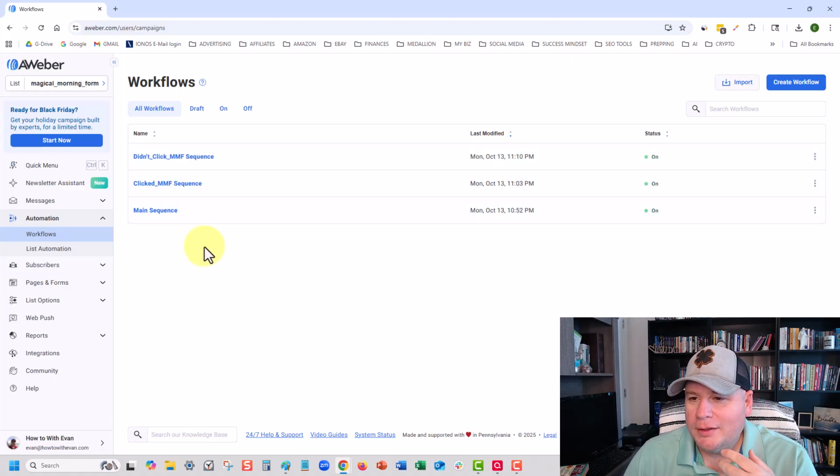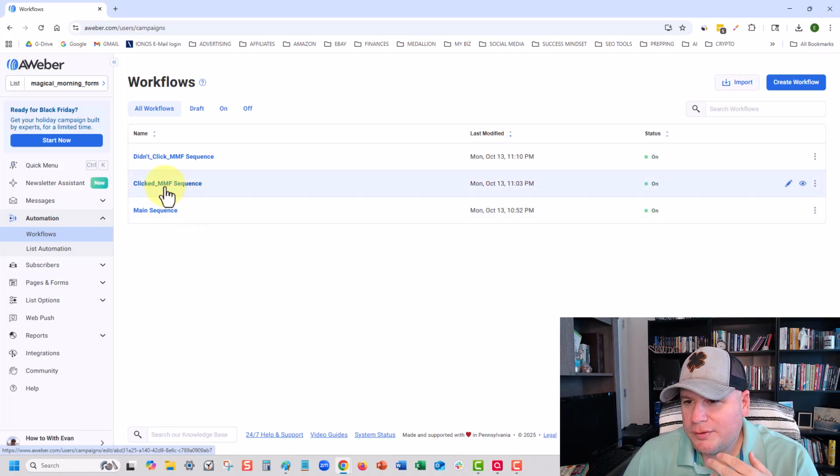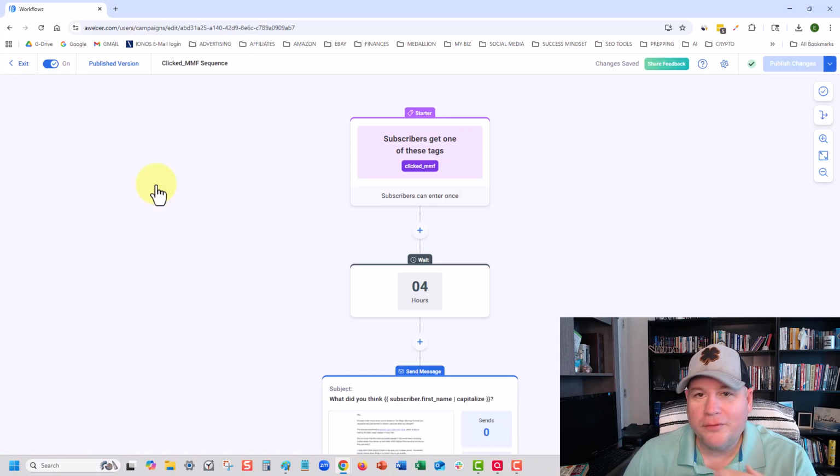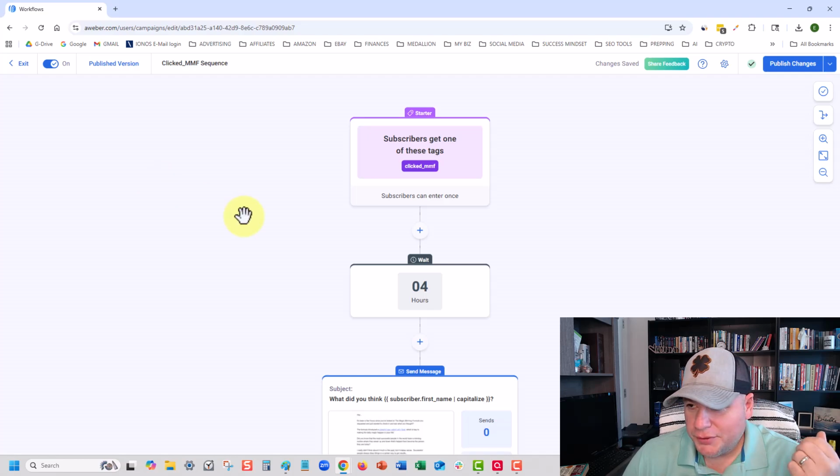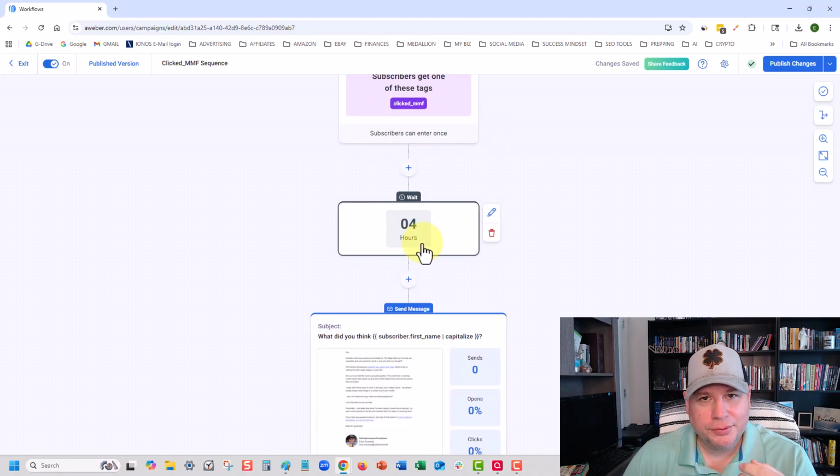Okay. So let's go look at these other sequences. Here's one that they did click, the clicked sequence. So they've opened up an email, they've clicked on the link, and they're starting through this particular path. So whether or not they click the first email or the second email, when they get that clicked tag, it waits 4 hours.